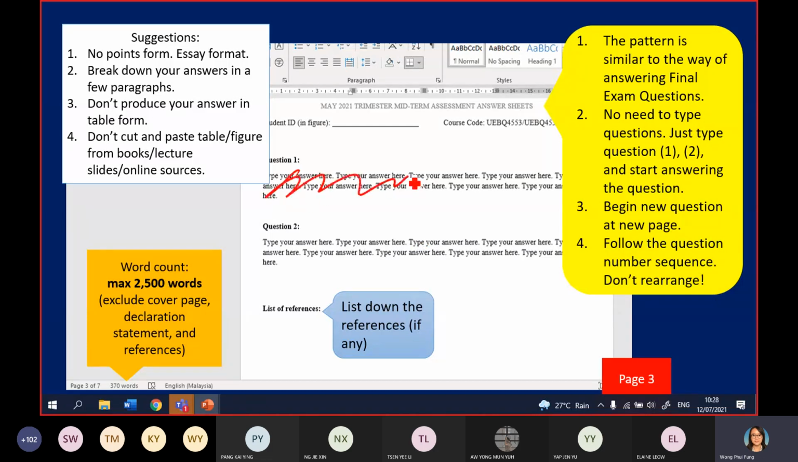You can remove this part. You can start to type. So question 1, question 2. If you have any references, you can list them down. It's not a must to have references, but if you copy from somewhere, if you're referring to some other sources, it is better that you put it into the references. Okay, so again here, the maximum word count is 2,500 for 2 questions.